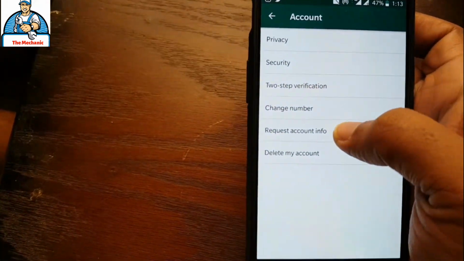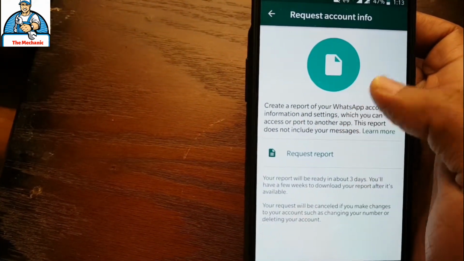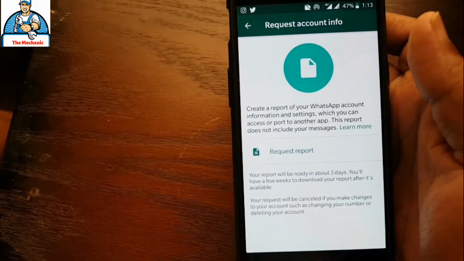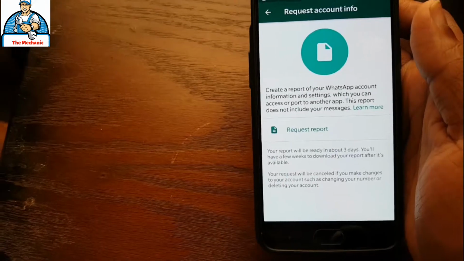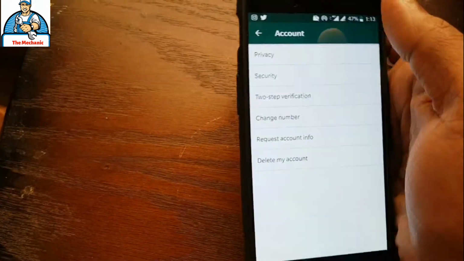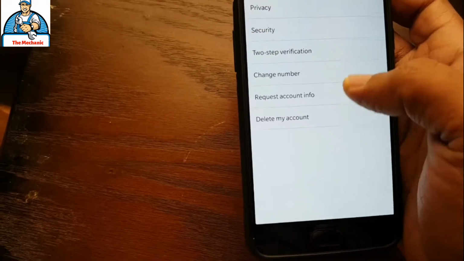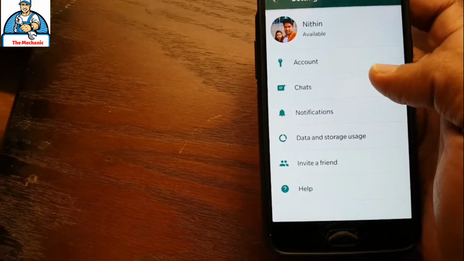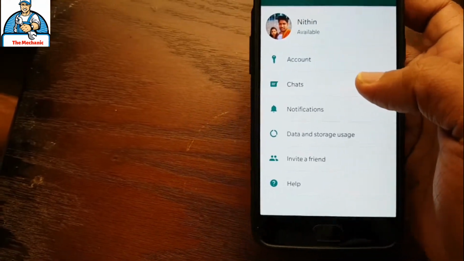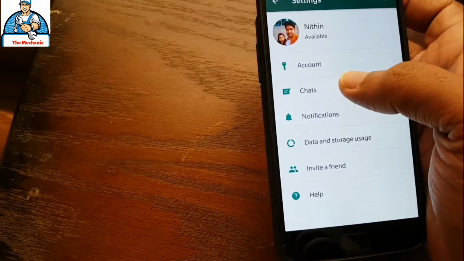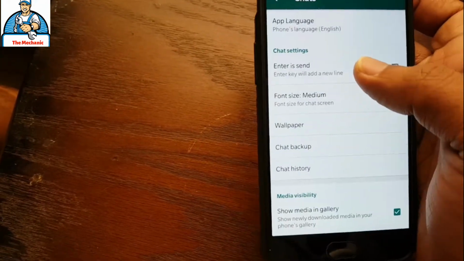And you can see the request account info, where you can get a report with all the details of your account, all the information, and all your settings. And delete my account is just if you want to delete your account. Then the second one, which is the most important one, is the chats.